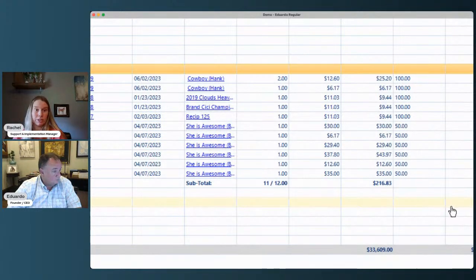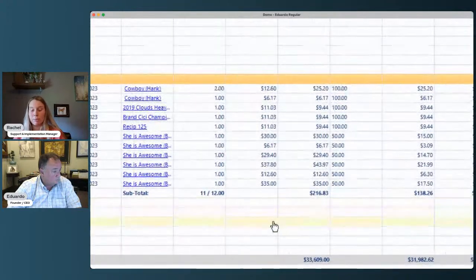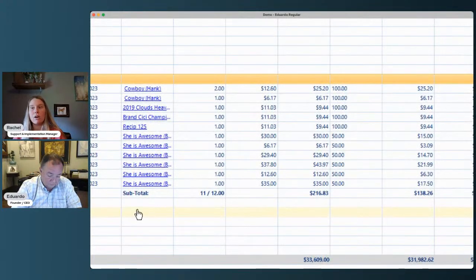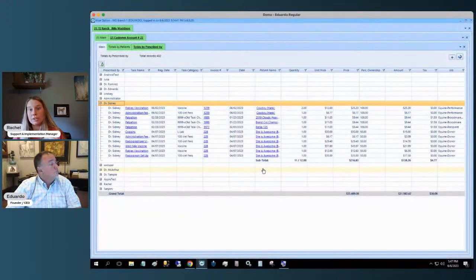So again, just to reiterate, the cross-tab totals by prescribed by and performed by are only available right now for the user to see, not the customer. After speaking with some users, this was something that a lot of users had asked for, but not necessarily something that they wanted their customers to see.